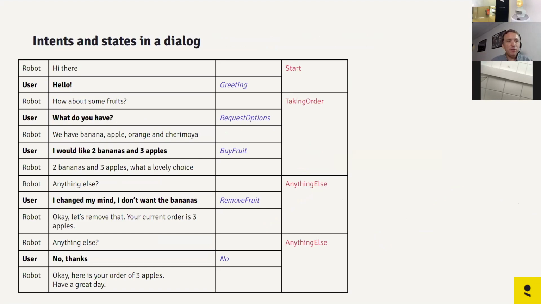For example, we see an example here which is quite similar to what we showed you. And typically what we want to do is define different states that the dialogue goes into. So we first have a starting state where the robot says hi there and the user says hello. This is just a greeting. And here we see in blue the intent that we have identified. So the hello is a greeting, which means that the robot can continue with the order.